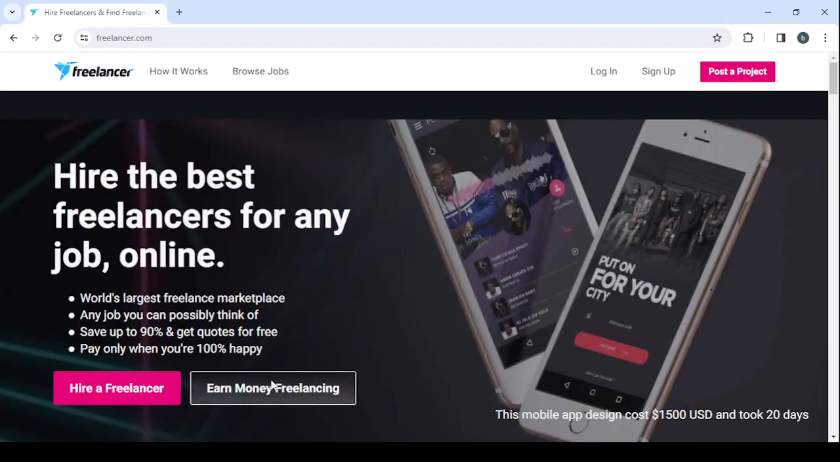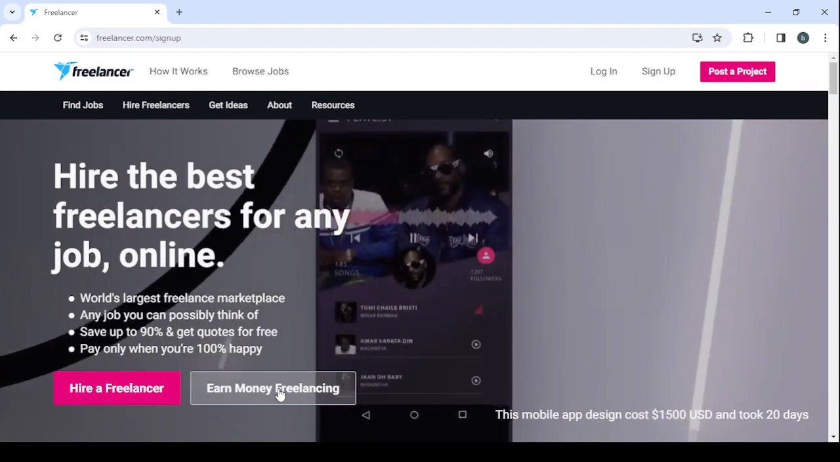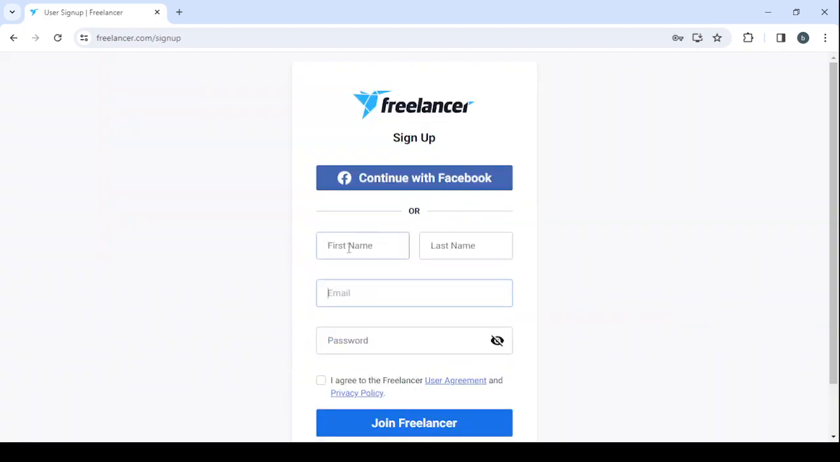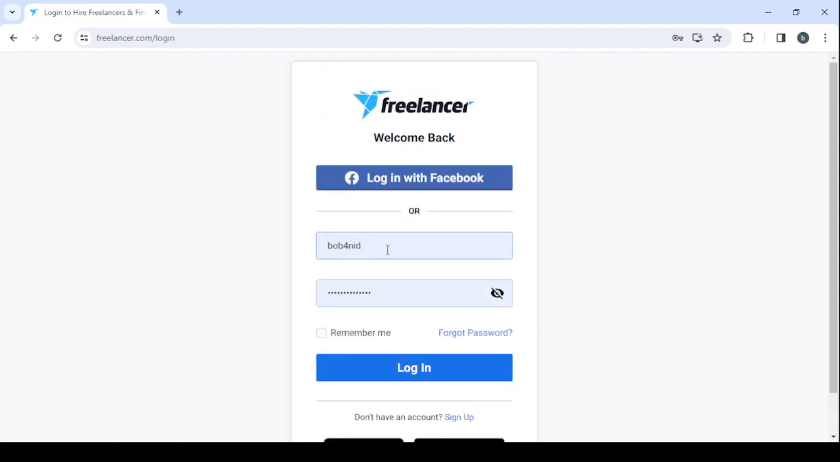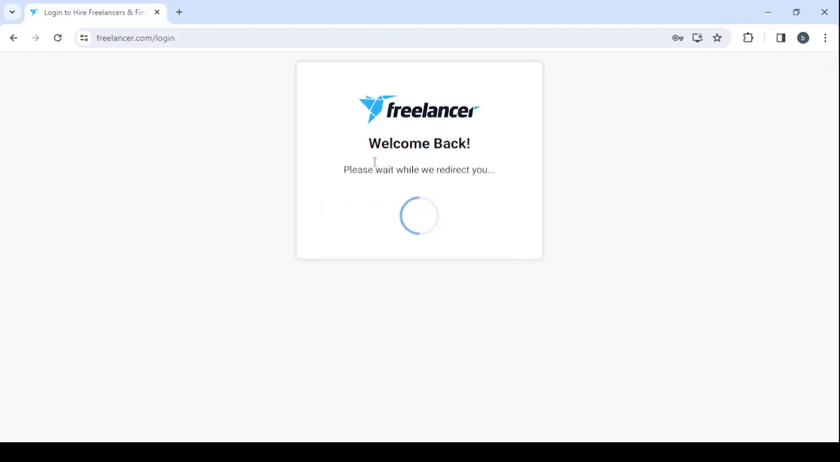So here click on earn money freelancing, and make sure to fill these information: your first name, last name, email and password, the usual information. Then click on join freelancer. For me, I'm going to log in. I've already created my account, so here I'm going to proceed with my username and password. Then click on login and give it a few seconds to redirect you.